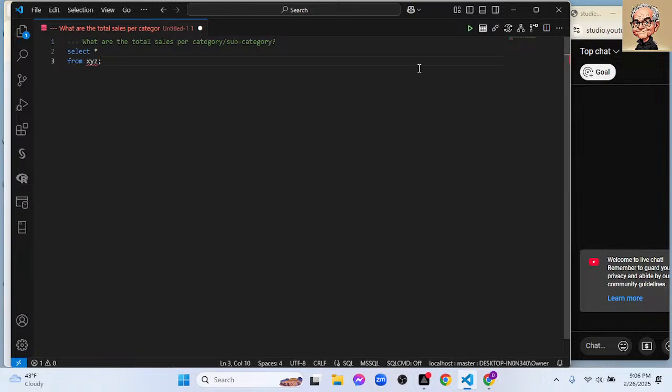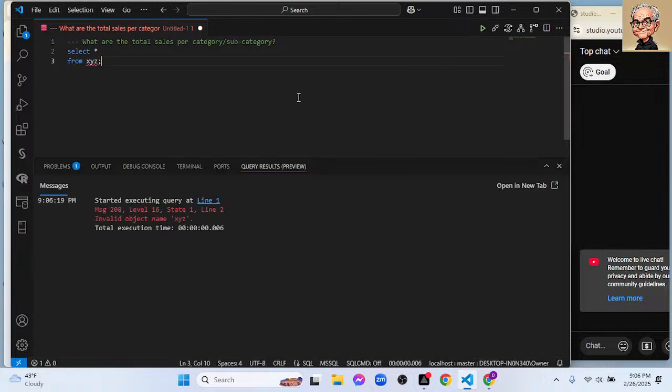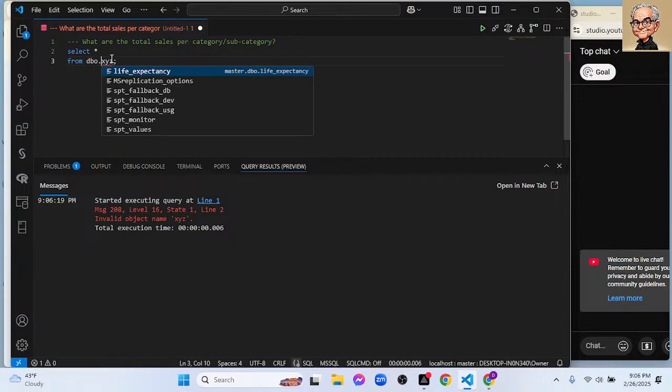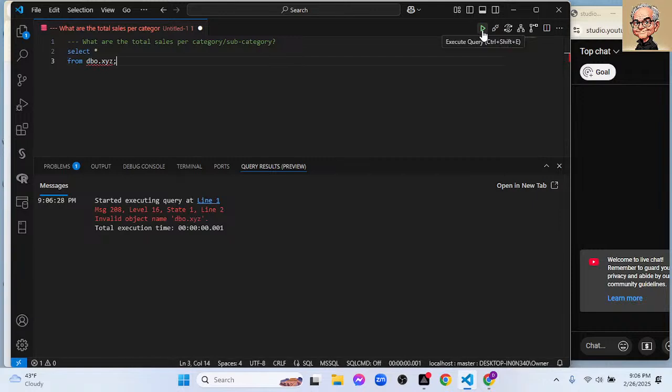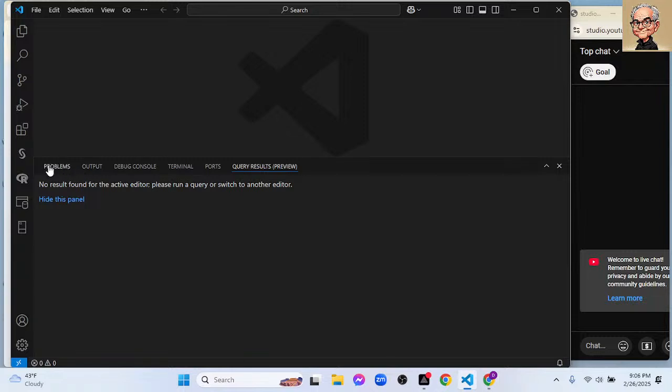So let's see what happens here. We may have to put something else in front of it. Select star from, let's try putting DBO dot. Let's go over here, let's see what we're doing wrong.